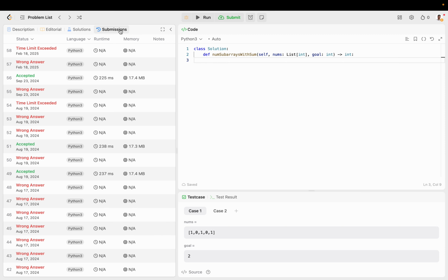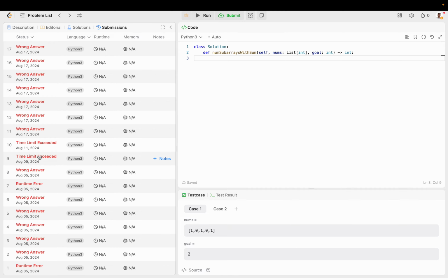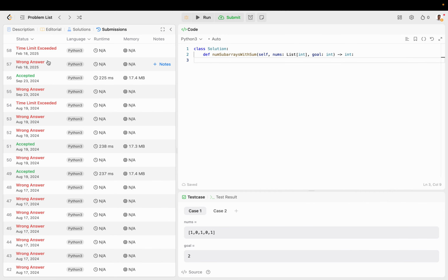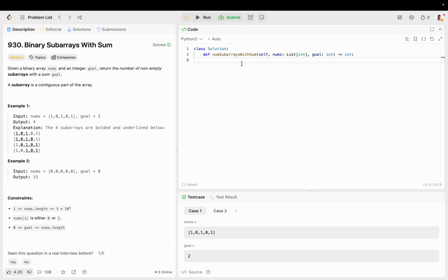Today let's go over a medium question that I solved over half a year ago. So looks like first in August of last year, then I tried it a month ago and couldn't do it, but let's try it again. So this one is called binary subarrays with sum.